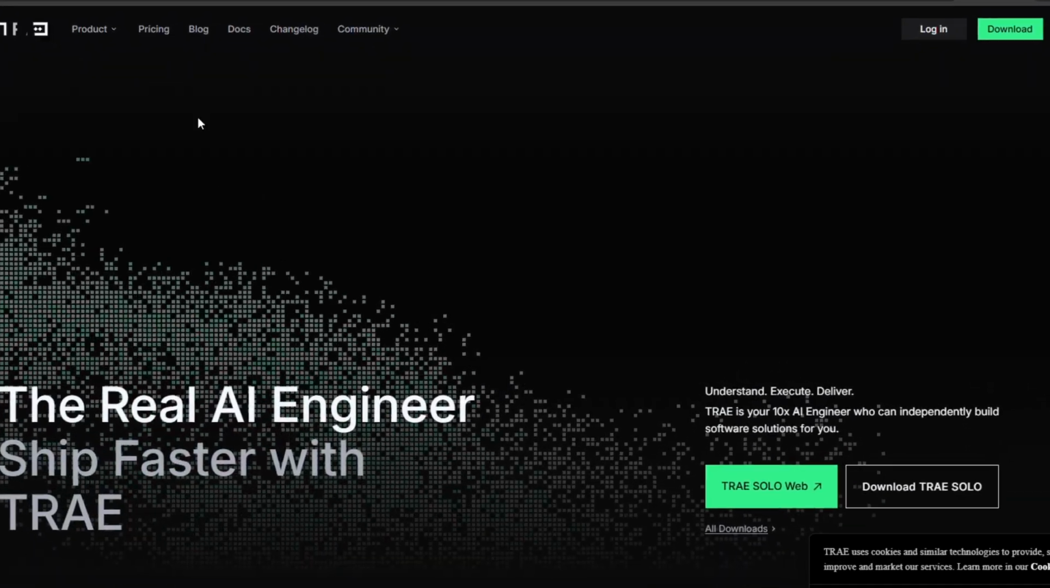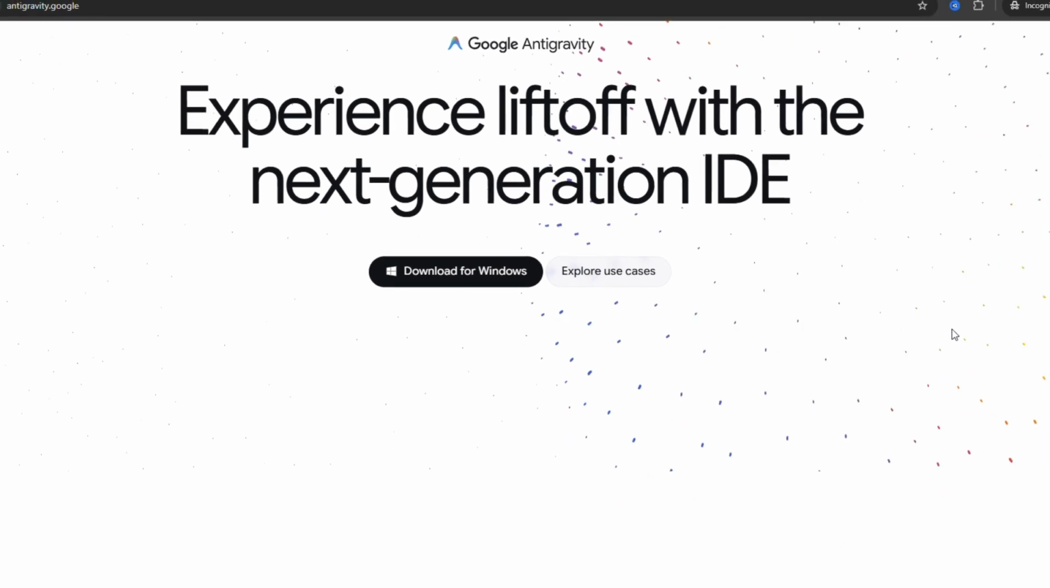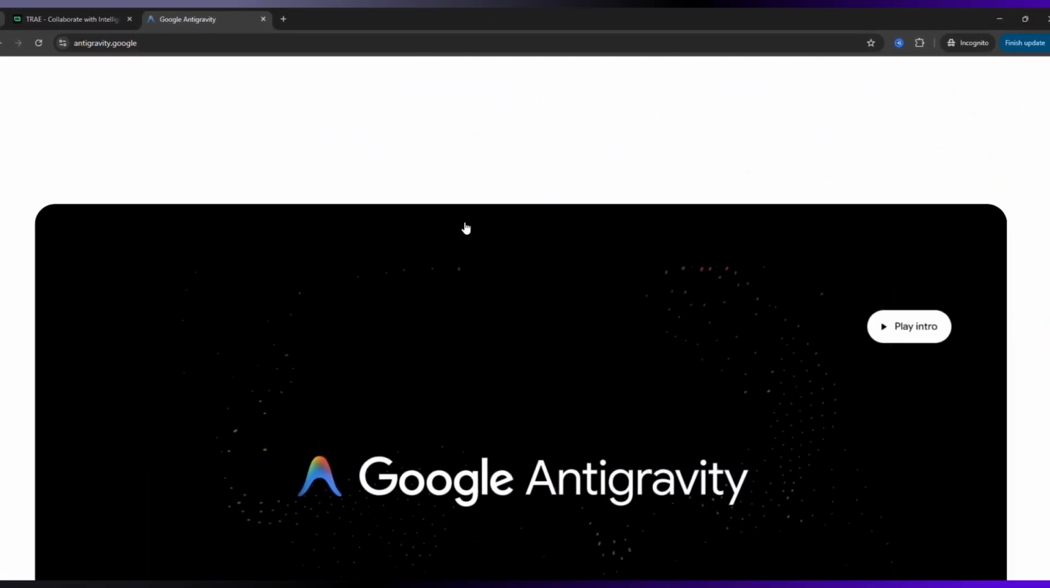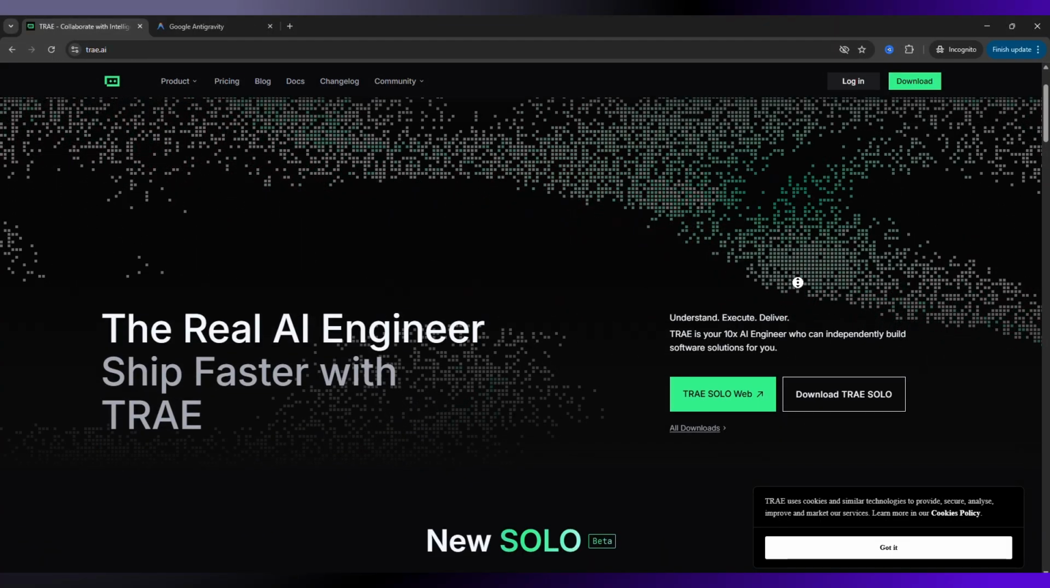If you're comparing Trae AI versus anti-gravity, this is really a question of emerging tools versus Google-level AI power. So is Google's option still better? Let's break it down. Trae AI is a newer AI tool focused on speed and simplicity.